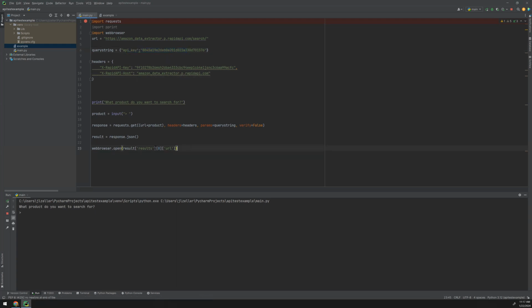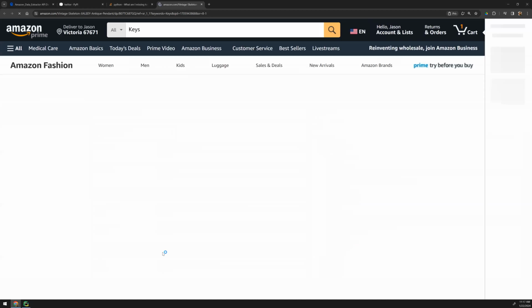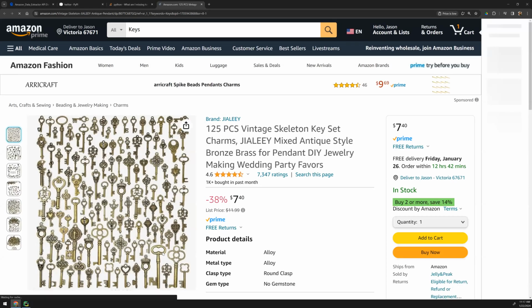So if we did this one here, let me just restart this because I changed the name here. And I do keys. If all goes well, it automatically launches out to that Amazon key. And that's the top result that came back when I searched for keys. And you can even see up here, the keys got sent up in the search and it took me out to this page.